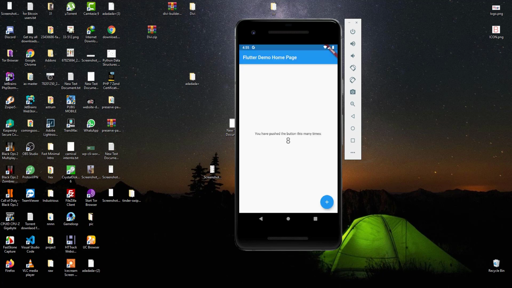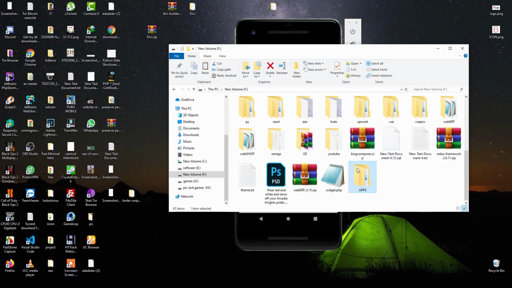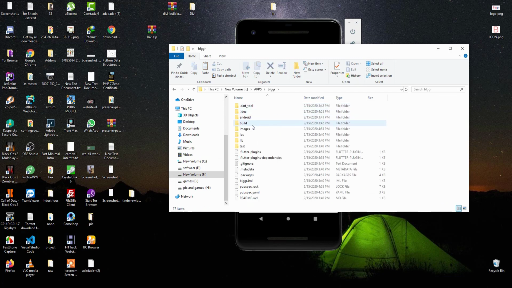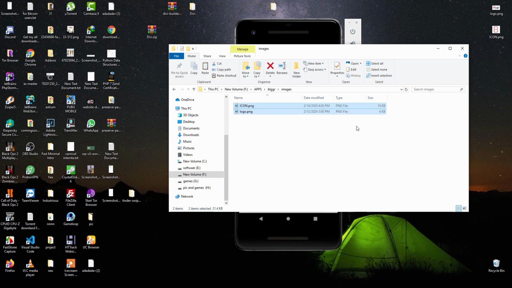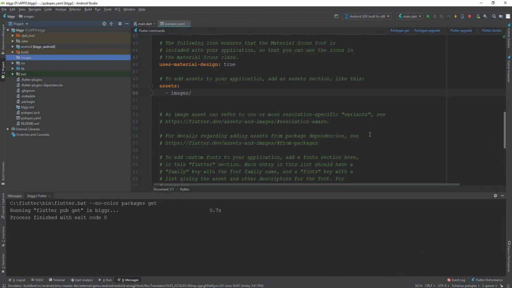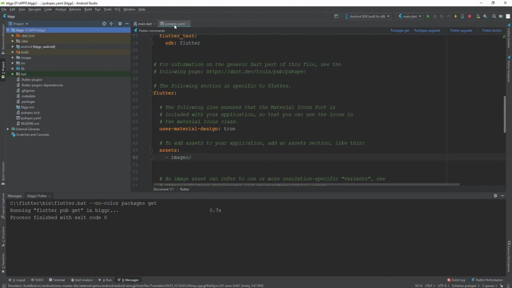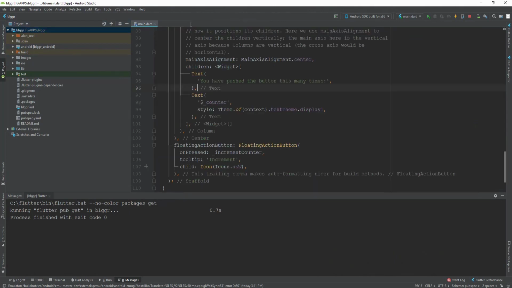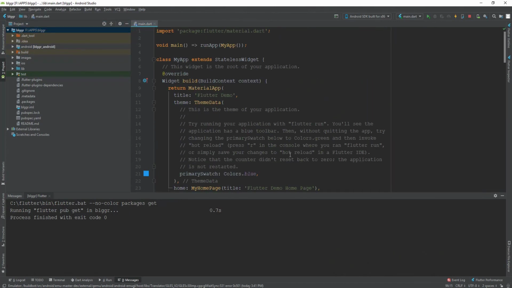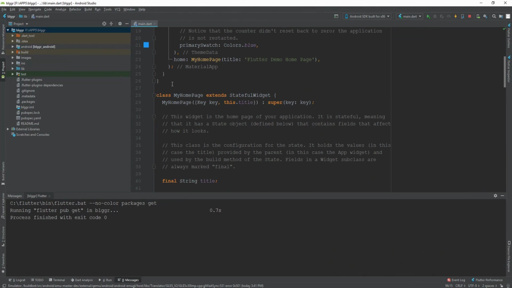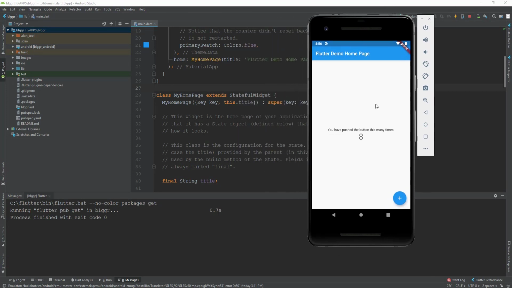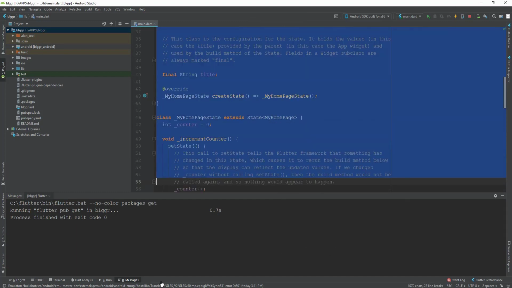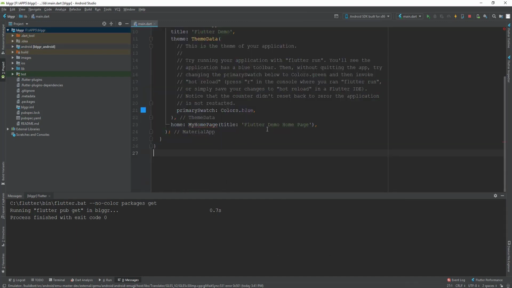Okay, so just go to my folder, Blogger, images, and paste these images. Okay, now the pubspec YAML, I don't need to edit this. Okay, so everything is done. Now in here there are a lot of things, and I really don't need this, so just remove all of those. And my home page is not found.